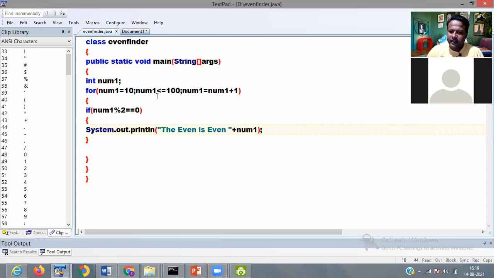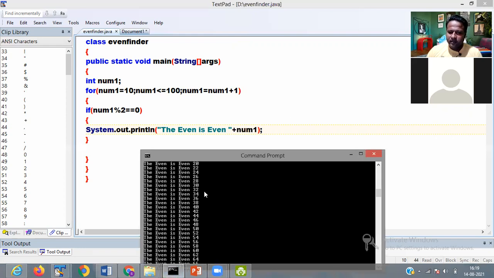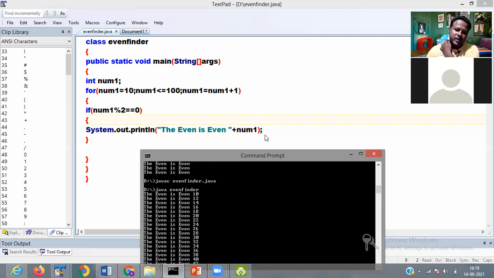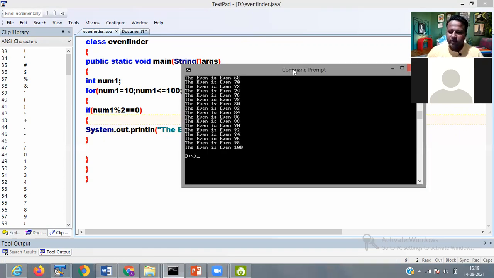Okay, int num1 is 10. 10 is less than 100, the condition is true. Then 10 modulo 2: 10 is divisible by 2, remainder is 0. Yes, so it says 10 is even. Then 10 is incremented to 11. 11 modulo 2 is equal to 0, condition is false. Then 11 becomes 12. 12 is less than or equal to 100. Continue for all the even numbers.